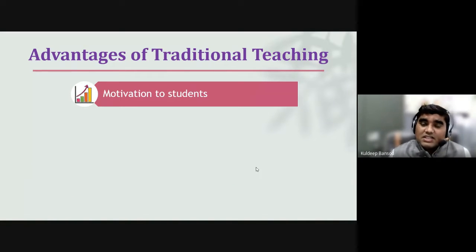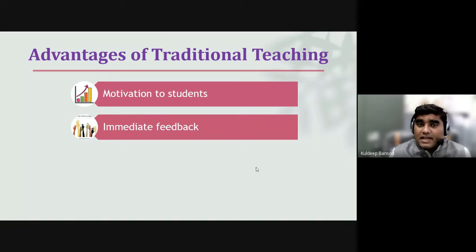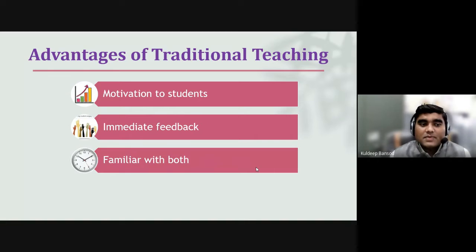The teacher is able to motivate the students in real time. If you find somebody who is disinterested inside your class, you can create activities for them, or you can point out such students and motivate them by different means. You can get immediate feedback after your session so that you can plan for your next session, or you can get feedback from the students about which type of delivery they want.